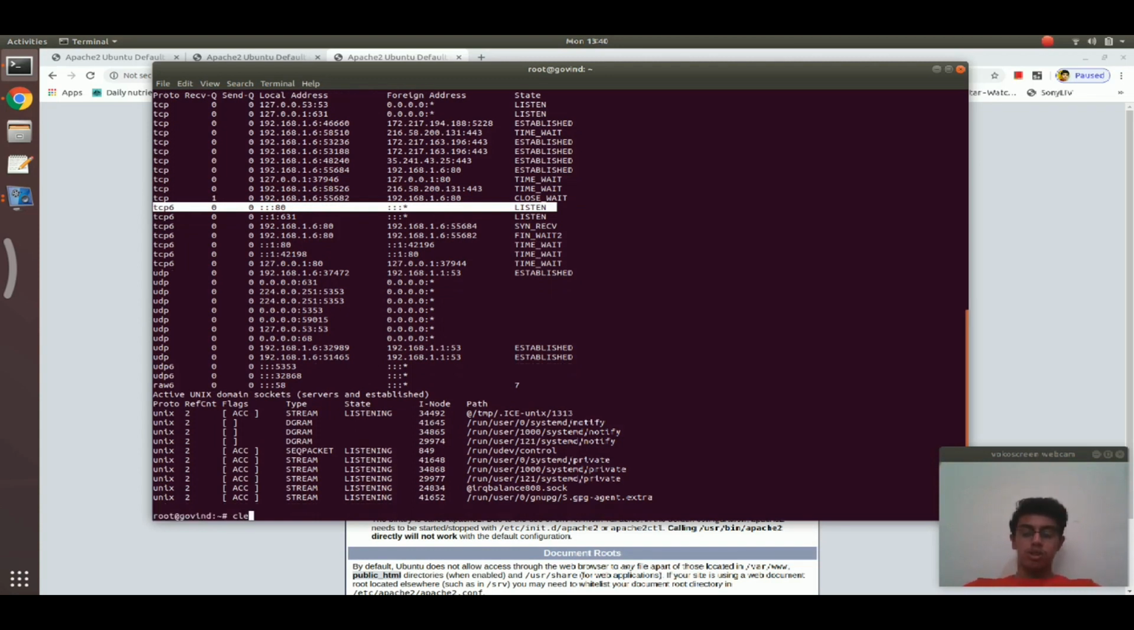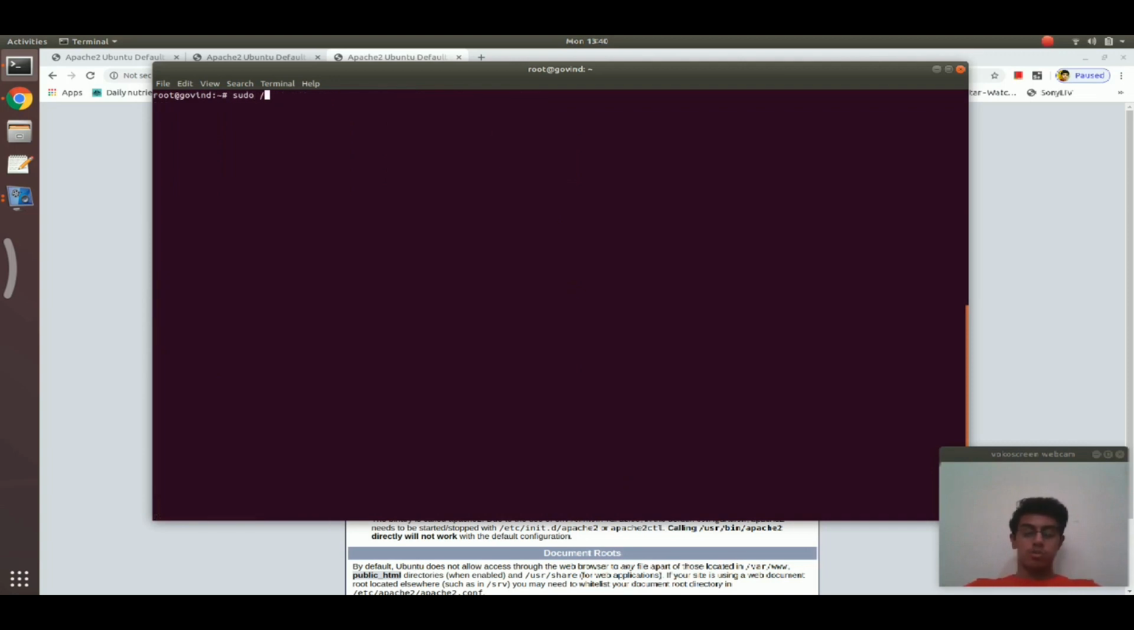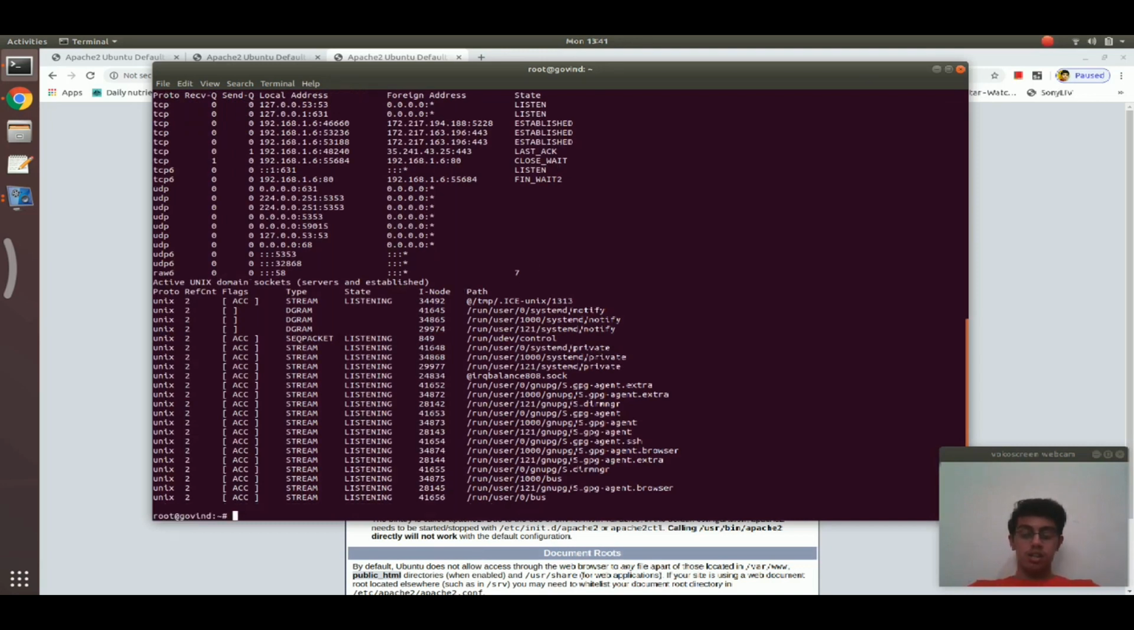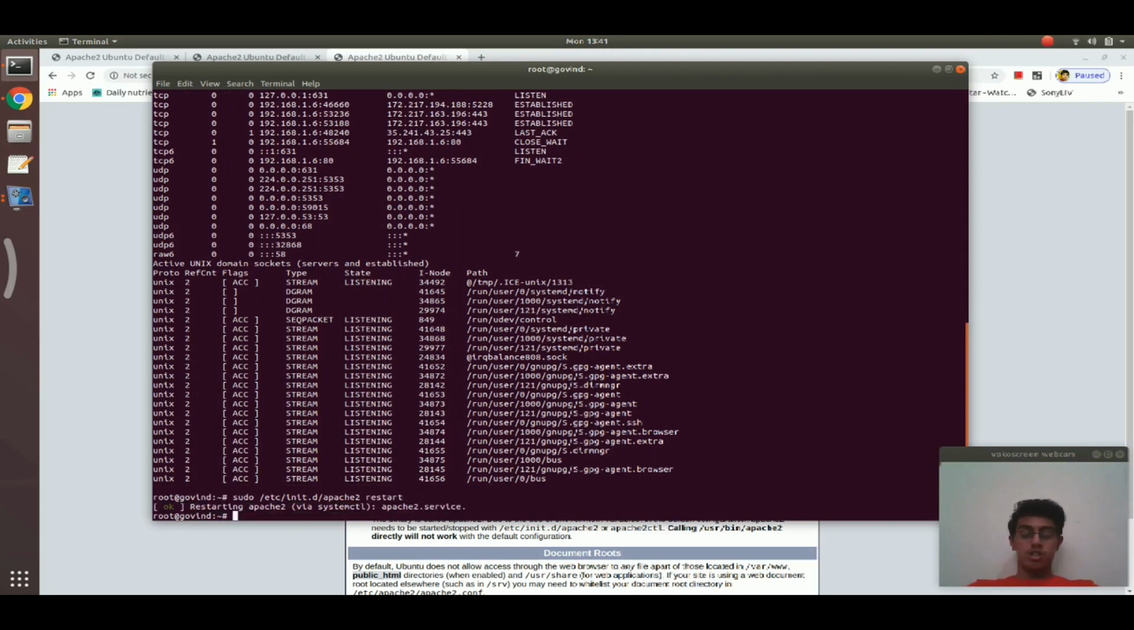Now, to just stop the Apache web server, I'm gonna type the command init.d/apache2 stop. Now here we can see that port 80 is no longer listening. Now I'm just going to restart the service again. For that, it's the same command, but instead of stop, I'm just going to type restart. You can start or restart. So it has been restarted.